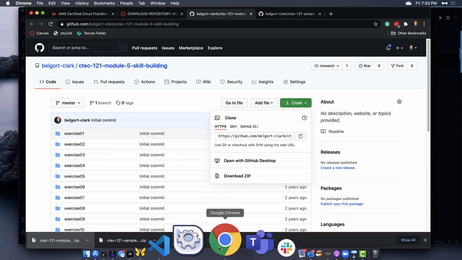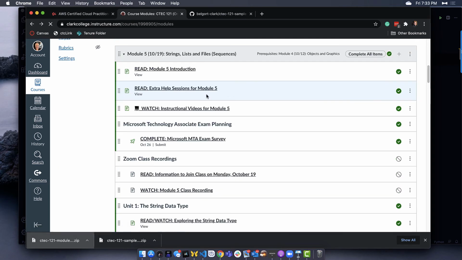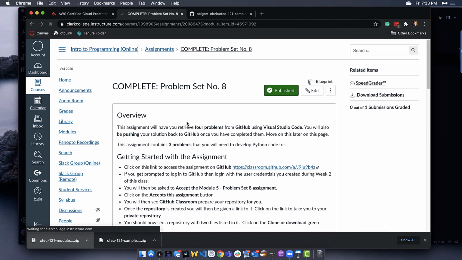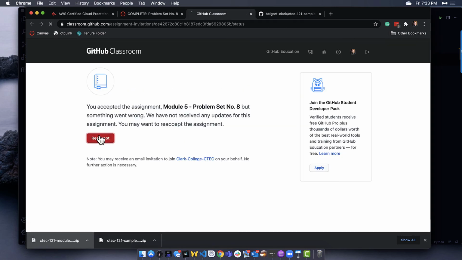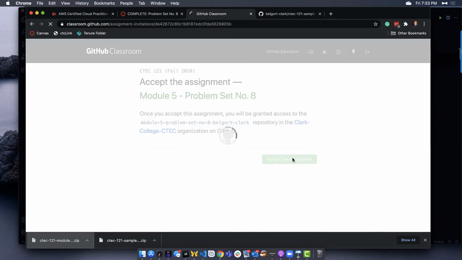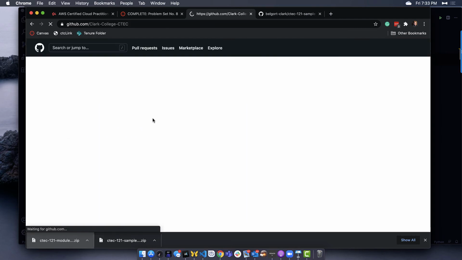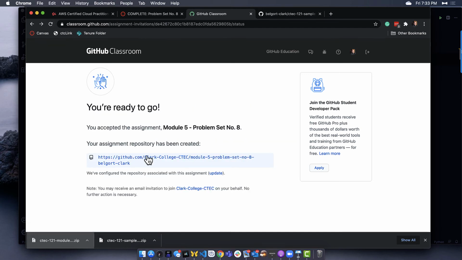I don't want to go too long here, but let me just look at one more thing on problem set 8 to make sure I'm giving you all that I can, all right? So I'm going to click over here, reaccept, thank you, take me to my repo. That's not what I wanted. Why did I click that? Module 5, we've configured your repository. This may take a few minutes, so refresh the page. Okay, there it is.